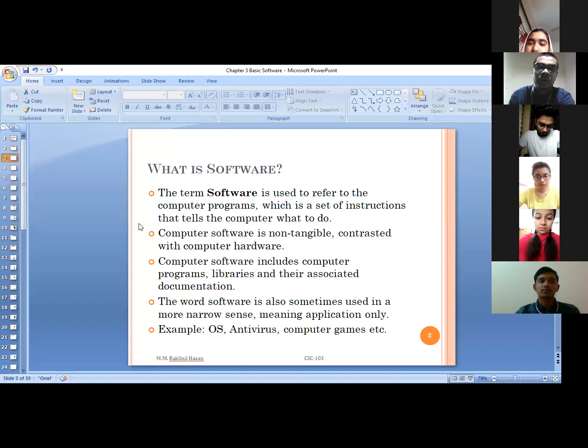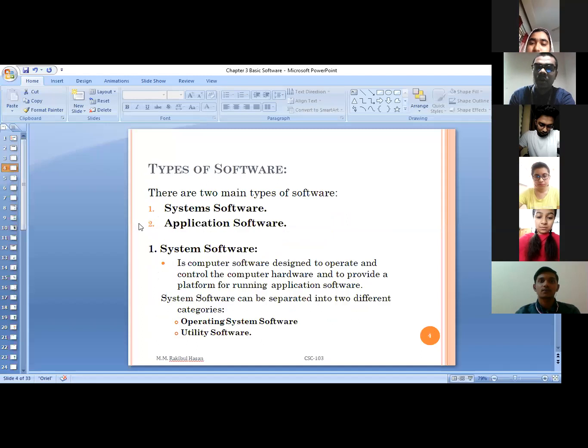So now I would like to discuss the classification of computer software. Here you can see mainly we have two types of software. We can classify our software into two categories. First of all, system software. Second one is application software. This is the main classification. So let's see what is system software and what is application software.